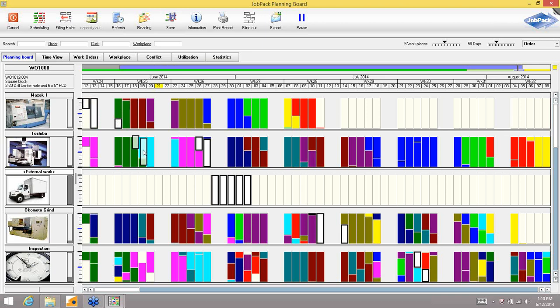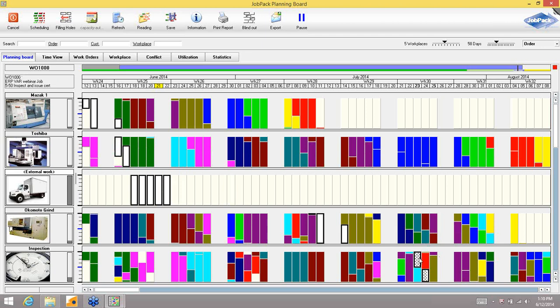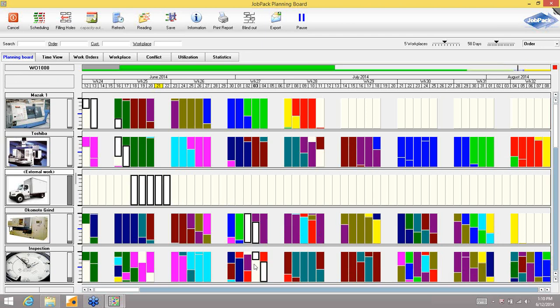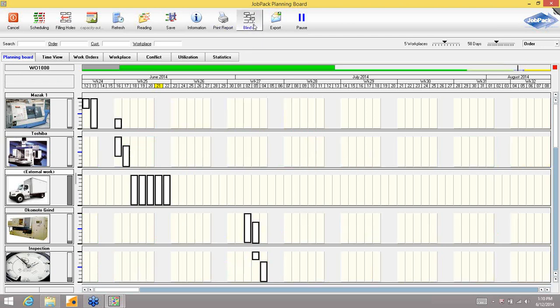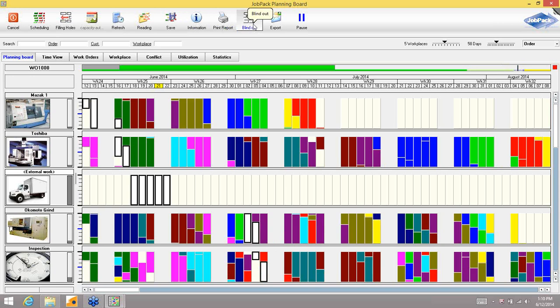And of course I can pick and place any other of the operations that are there. Alternatively, I can pick hold of the last operation and I can move that, and it will move every other operation in front of it. So now we've kind of moved all of these operations up, so I've expedited this particular job.